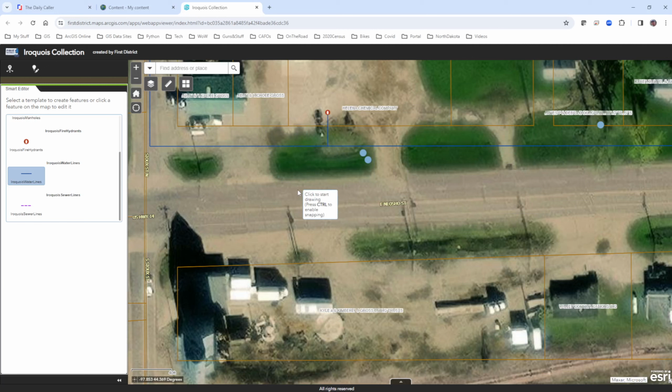And if you look at the annotation by my cursor now, it says click to start drawing or press Control to enable snapping. And this is also very important. If you want it to snap up to one of your other features, you hold your Control key. And I'll show you what that looks like.